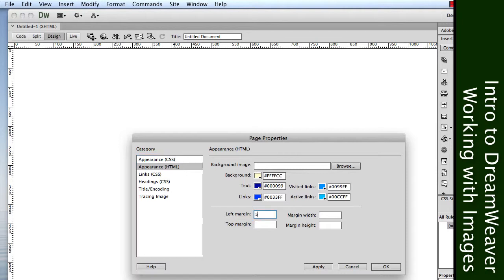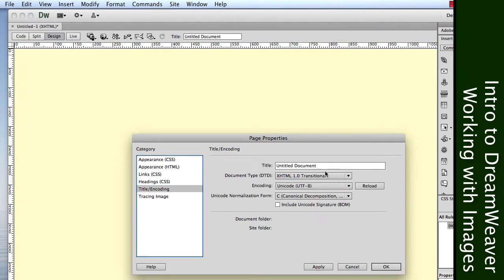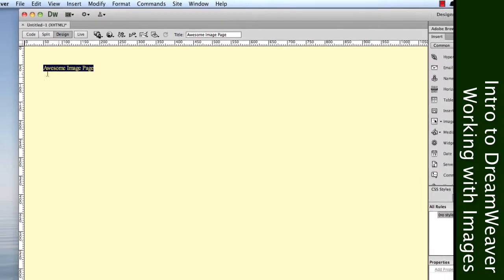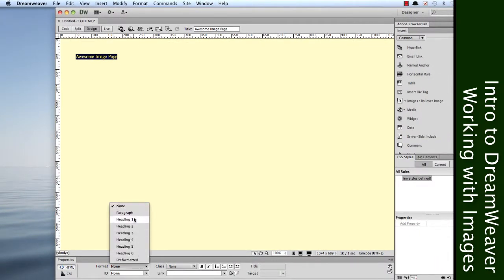We're going to go ahead and give some margins. So we're going to do 50. We're going to do 50. And I think that's good. Go ahead and hit apply. Go ahead and make our title page awesome image page, because that's what this is going to be. All right, there we go. Let's give this a heading before we get into our awesome images. And we're going to format this as a heading 1.